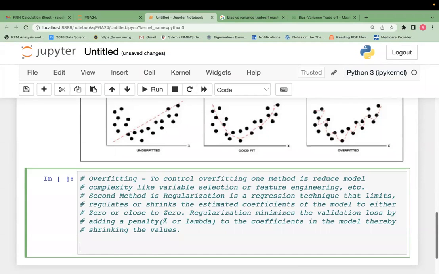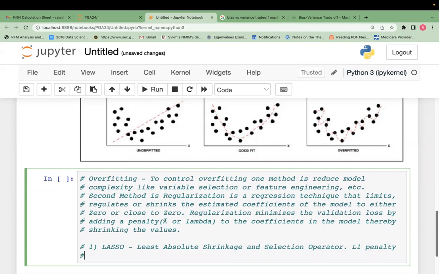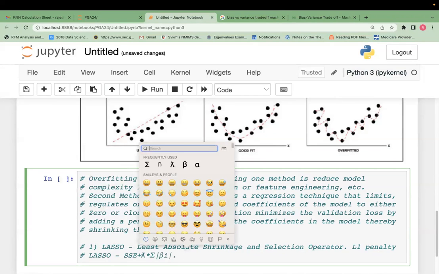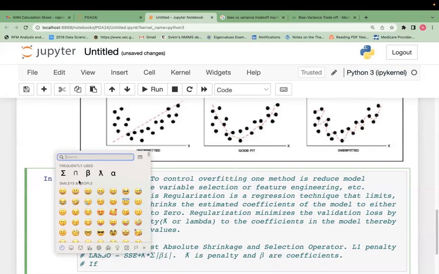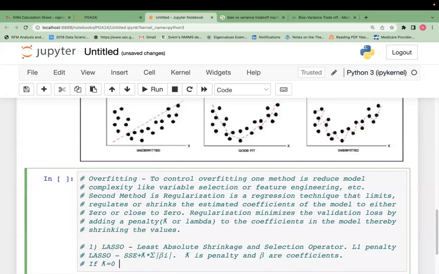Now, within regularization techniques, we have multiple algorithms. The first one is Lasso. Full form of Lasso is least absolute shrinkage and selection operator, also referred to as L1 penalty. So Lasso is the sum of squared error plus lambda times the absolute values of the coefficients. If lambda is equal to 0, it is multiple linear regression. If you don't give any value to lambda, it is simply a multiple linear regression model.